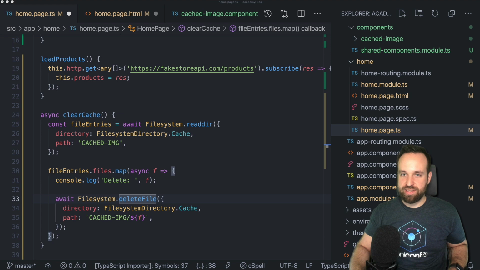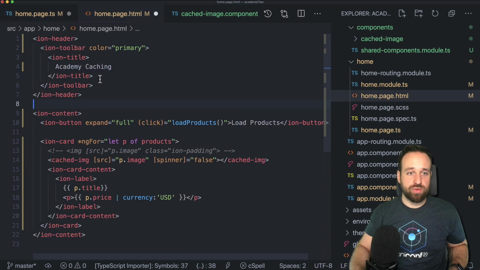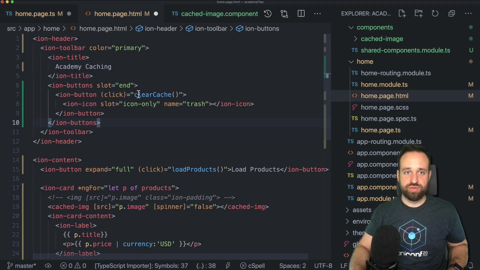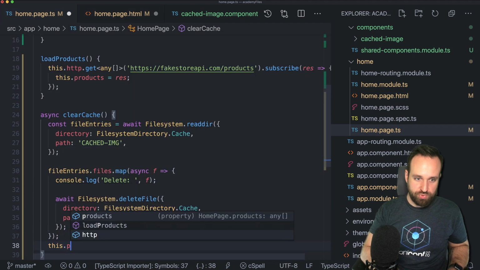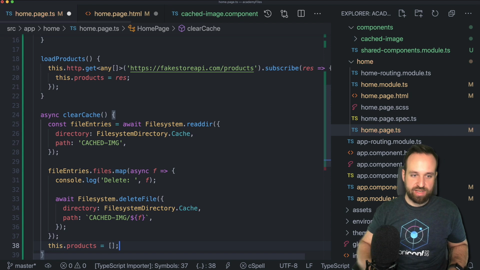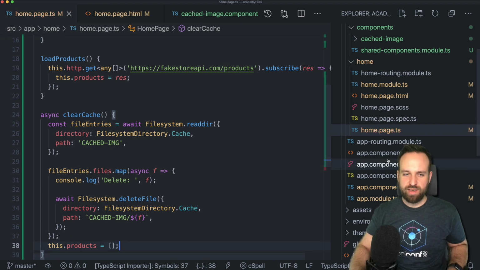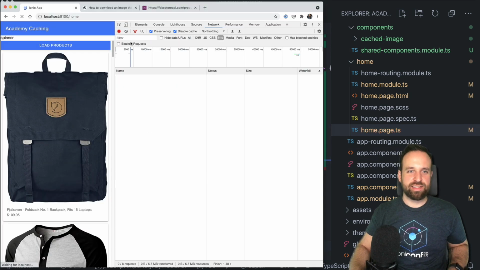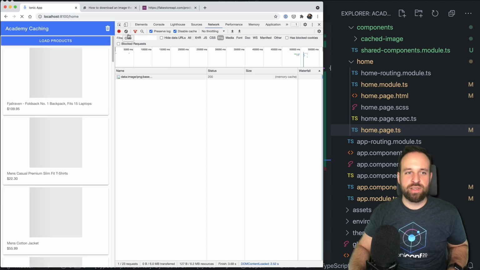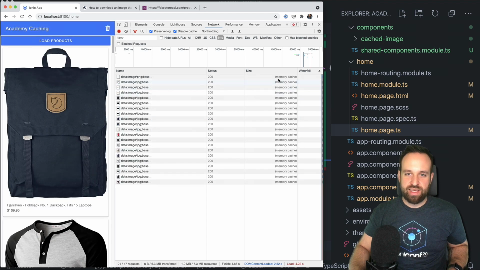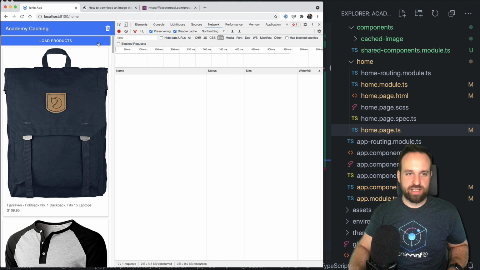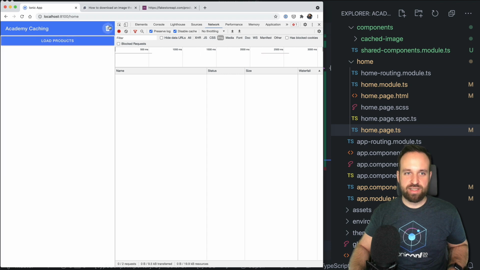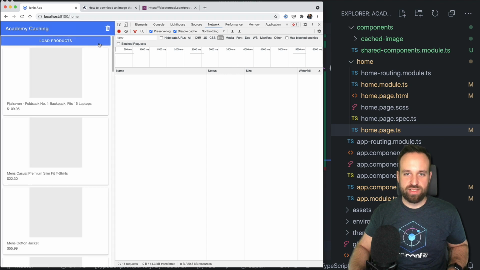To call that, let's add a quick button to our home page up here to clear the cache. And maybe we're gonna set also our products to an empty array afterwards. And once we got that, let's finally check it out. So we're loading the data and we already see everything's coming from the memory cache. If I do it again, same behavior. Now let's clear all of this and let's load it again.